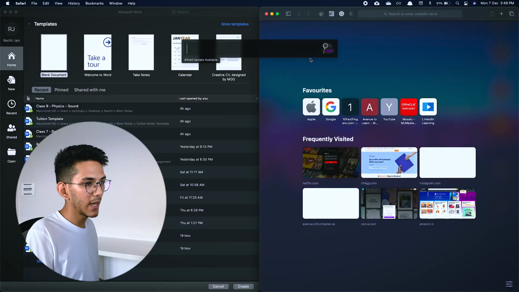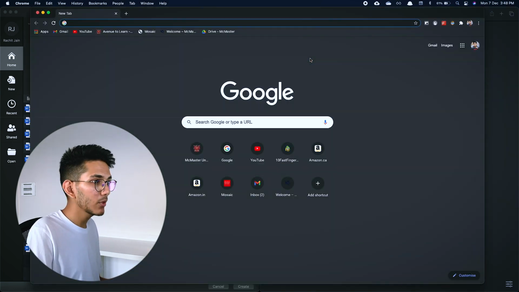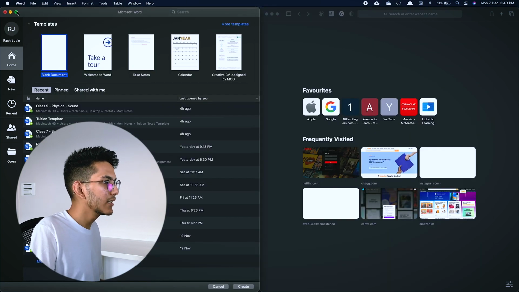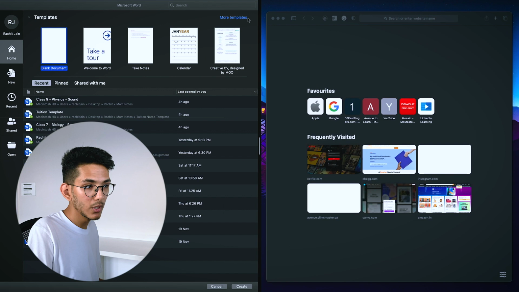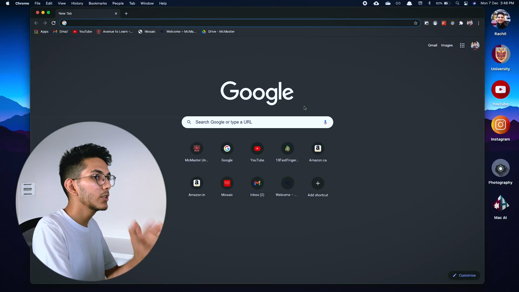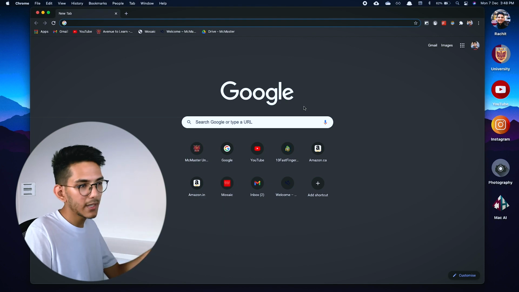Let's say if I want to access, for example, Chrome, I could bring Chrome up on top of this. Let me explain it this way. If I have this in a split window setup like I usually would, if I have to open up Chrome, it would split up the window.